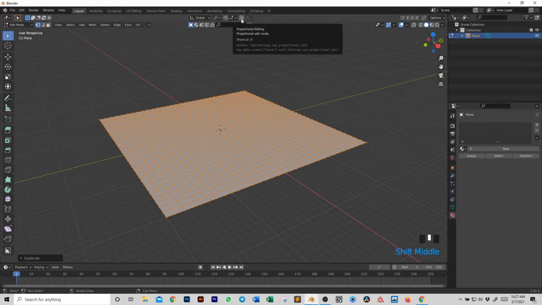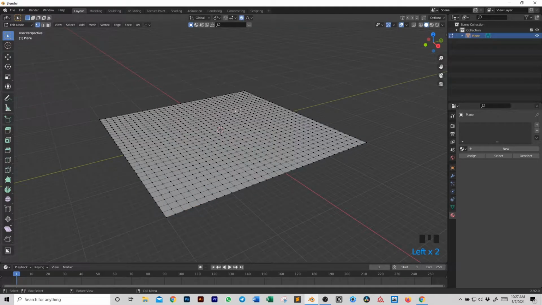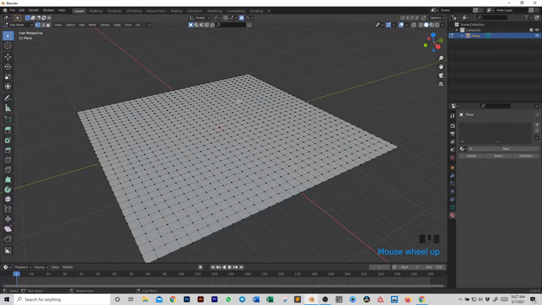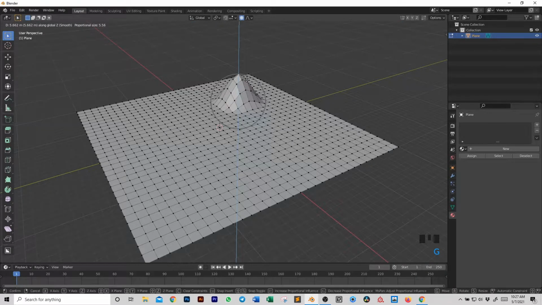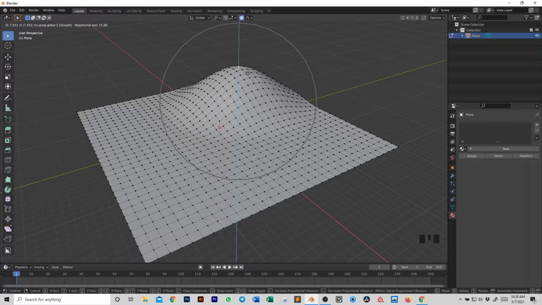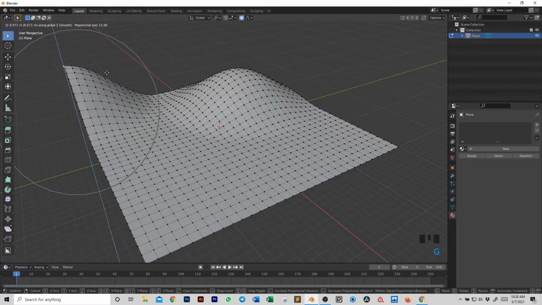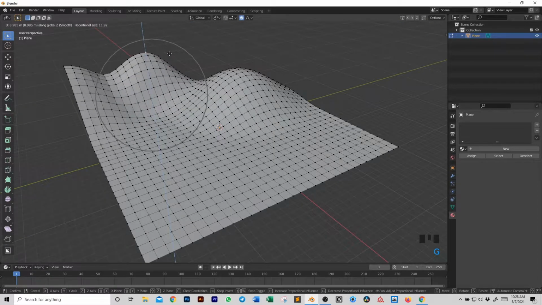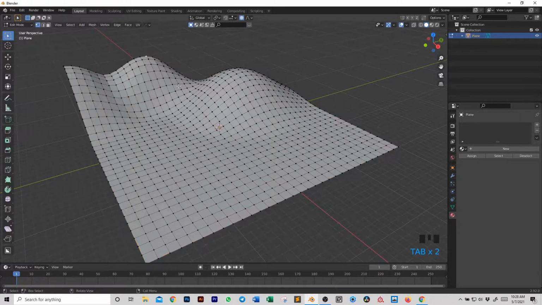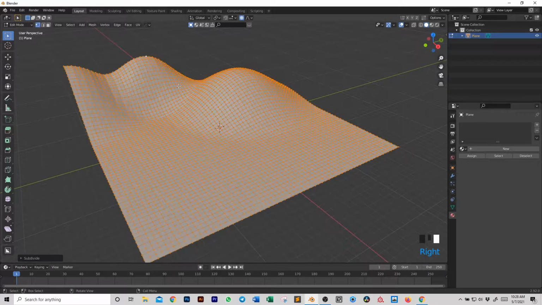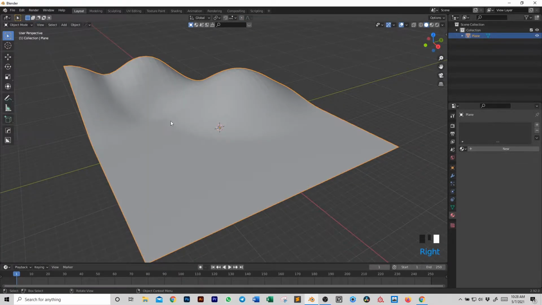We enable the proportional editing so that if we grab a vertex and then we grab it on the Z and then we scroll the mouse wheel, we can achieve this kind of hill or mountain. It depends on the proportion and the shape that you give it. I just want to subdivide quite a little bit more and then shade smooth.